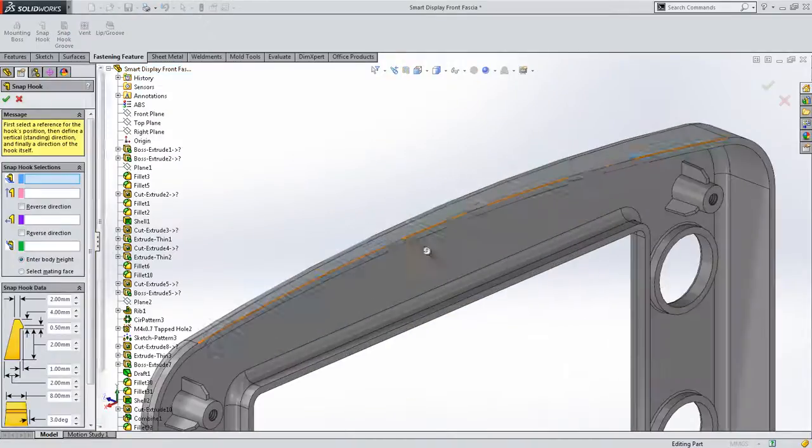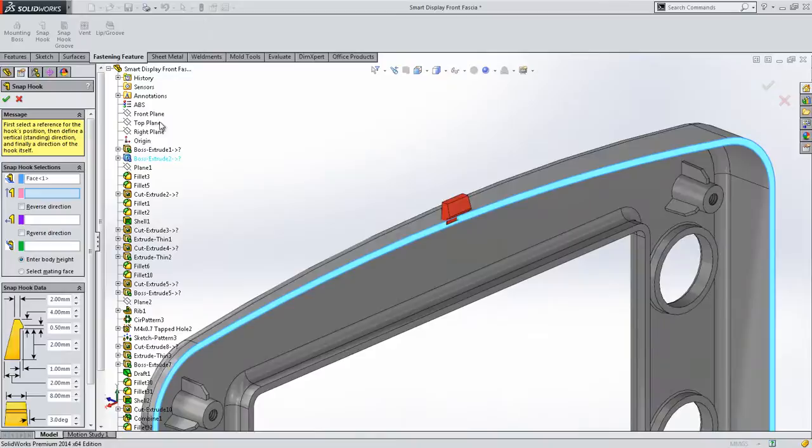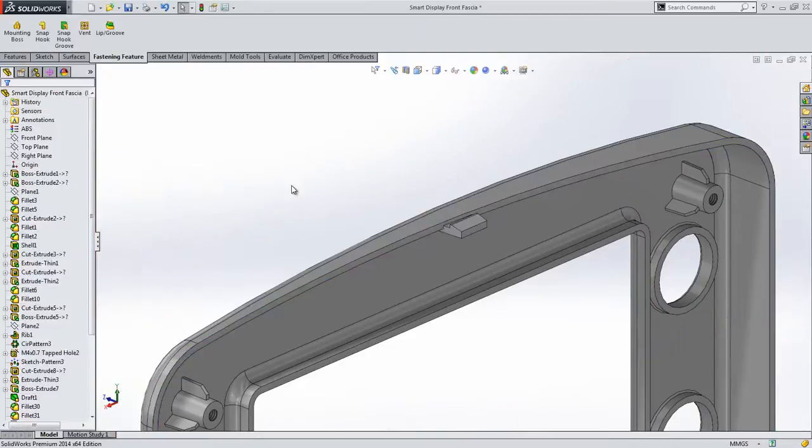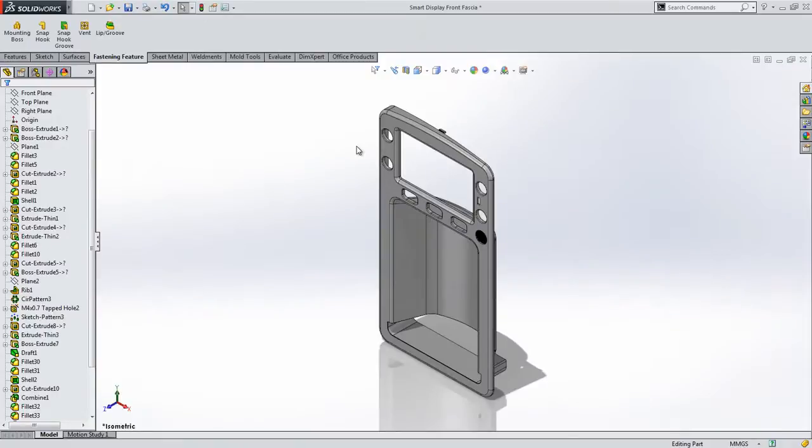There's also mounting bosses and snap hooks as well. Here we might want to add some snap hooks to snap this into the sheet metal cover of the refrigerator design. Like before, you enter some basic parameters and let SolidWorks do all the hard work for you.